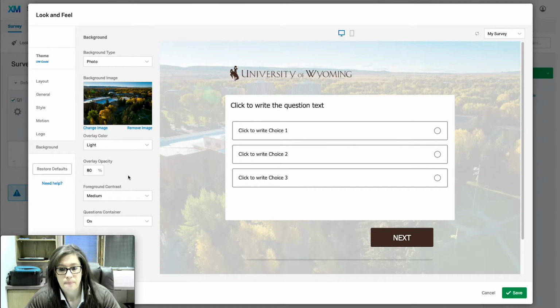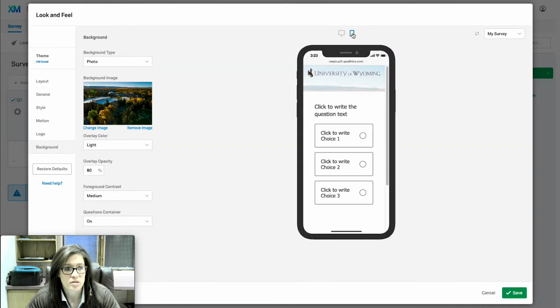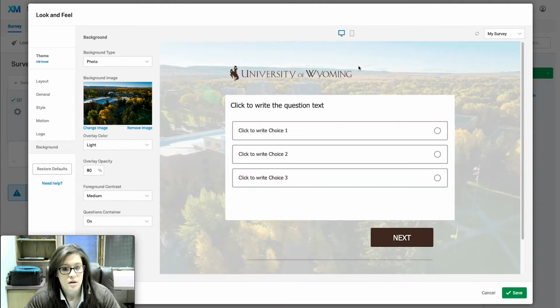So since Qualtrics is also responsive to mobile devices, you can toggle between the mobile view and the computer view so that you can see what it looks like on a phone. I think this is important so that we can make sure that what we're adding is also easily viewable on our mobile devices. So once the survey looks and feels exactly how you want it, go ahead and click on the green Save button.